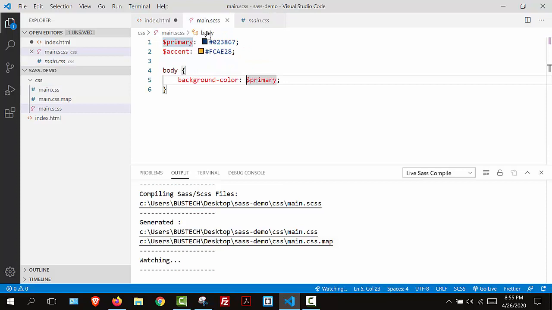Using color variables is very handy because if we have a color theme that is widely used throughout our site, we only have to define it up here once. And if we need to make a change to the color scheme, we only have to change the variable. Another way variables can be helpful is with fonts.